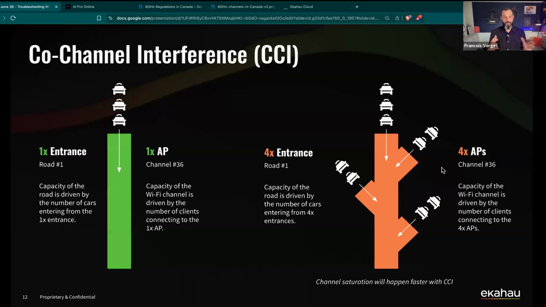That's kind of like the same thing with Wi-Fi. If you have CCI, you have multiple APs sharing the same channel. It might be okay if you don't have a lot of traffic, but if you start adding clients to these APs, and if these clients start generating some traffic, then you're going to reach the saturation of the channel faster with CCI, right? So when you troubleshoot Wi-Fi, it's important to understand when we have CCI and when it actually becomes a problem.